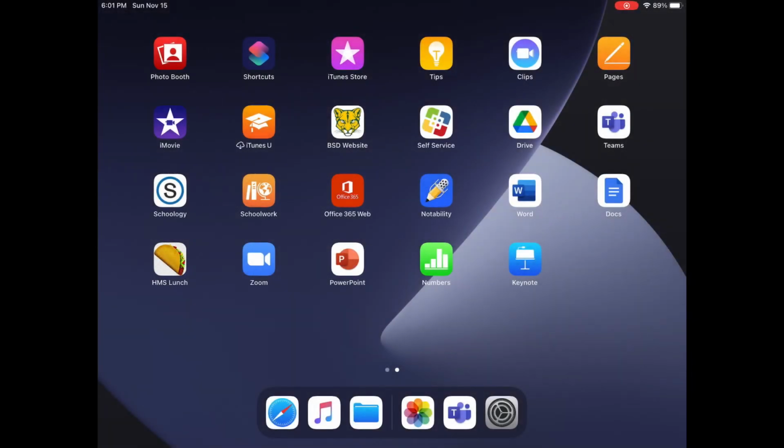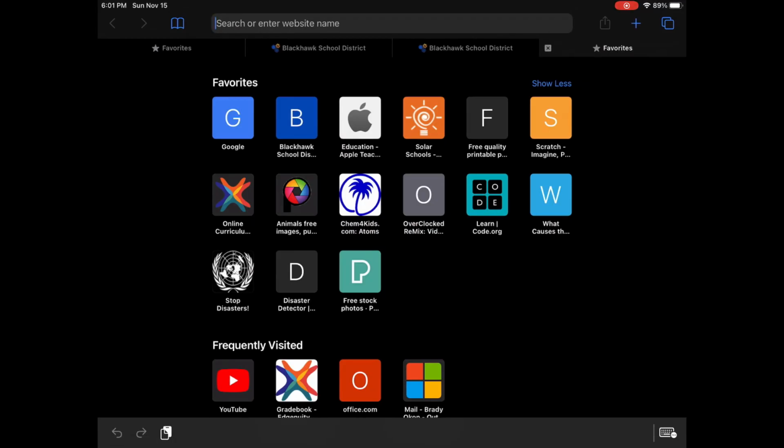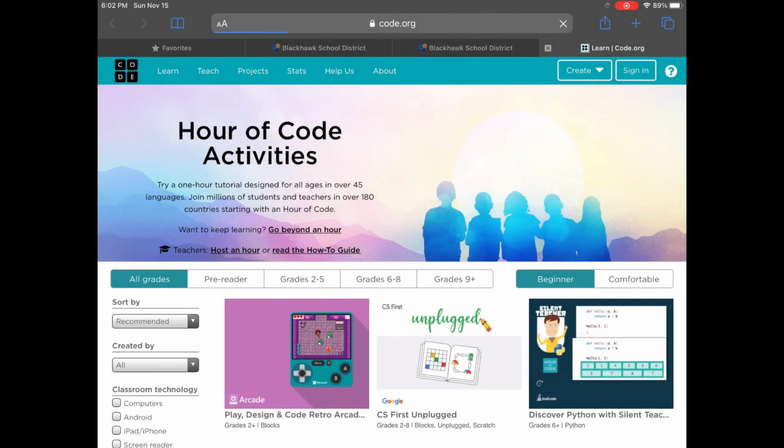So let's review. If you know what you're doing, you can move on ahead. On your tablet or computer, you need to get to the internet. That's step one. So I'm going to the web page, the school's web page, just to get us started. And from here, I'm going to go to my favorites, code.org. Now you can type it in, www.code.org/learn if you need to.